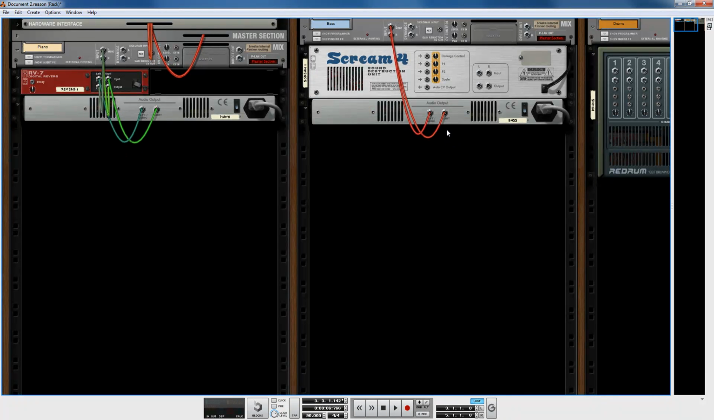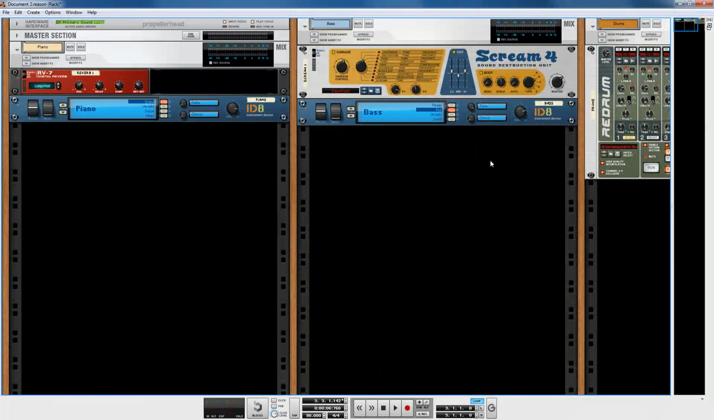I'm going to drag it in between just so visually it looks better. And I'm going to hit Tab, and I'm going to disconnect these wires. I'm going to connect them up like that. Connect them up like that. Great. Now we're all hooked up. And if we hit play, we're going to hear a pretty different bass sound.